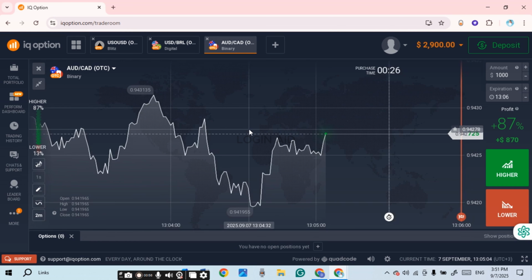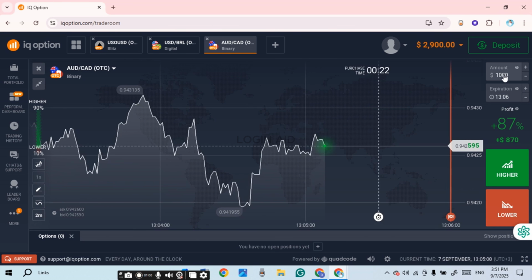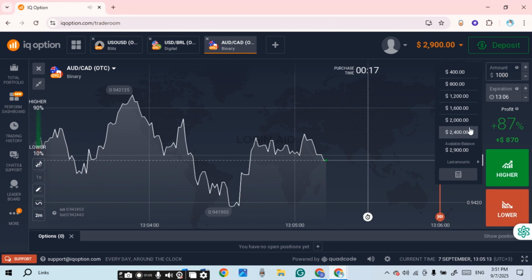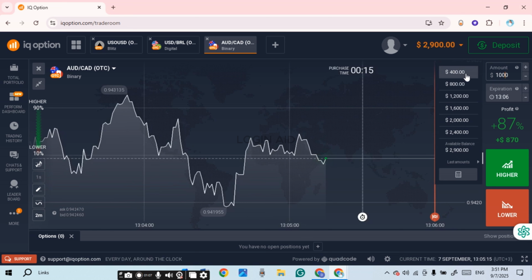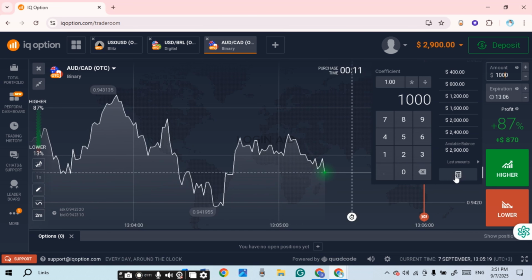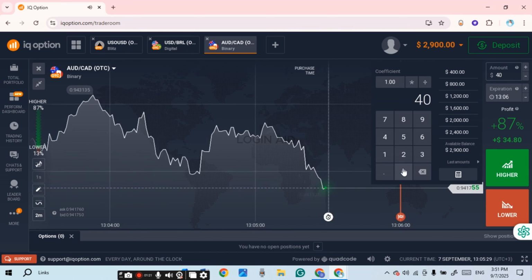So trading is actually very simple. First of all, specify the amount that you would like to trade. Click on the field of amount. Now you'll be able to find various options over here. Simply click on the amount of your choice, or if you want to enter the amount manually, simply click on this option. Now you can see over here that you'll be able to enter the amount manually.